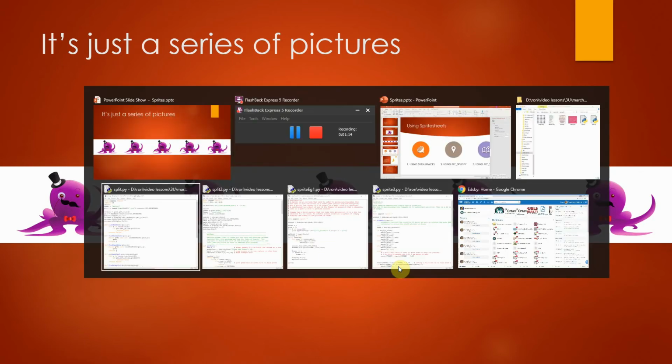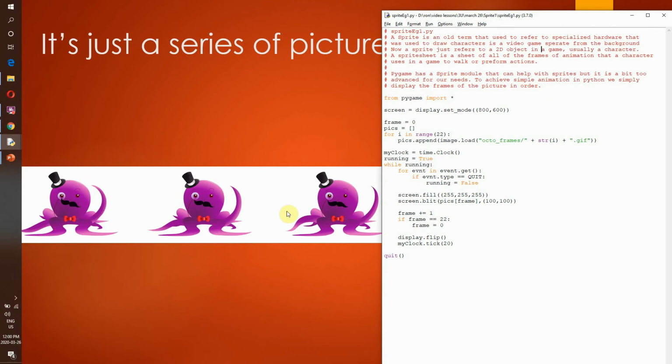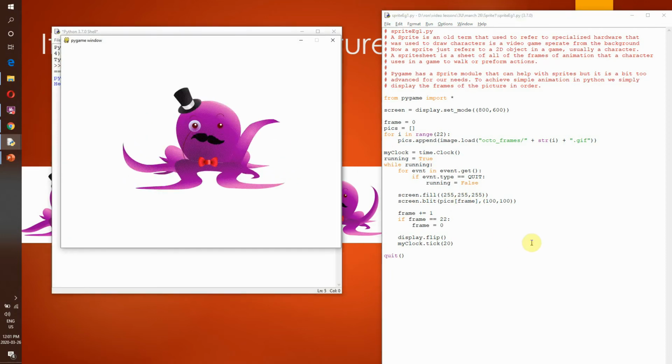All we would do, okay, I have these frames of the octopus. I have them in a folder I call octo frames, and they're just numbered 0 to 21. Just going to load them all in as images into a list here. Then all I'm going to do is display them one at a time. And if you look, the exact same animation. I think it is, unless one of my things got messed up.